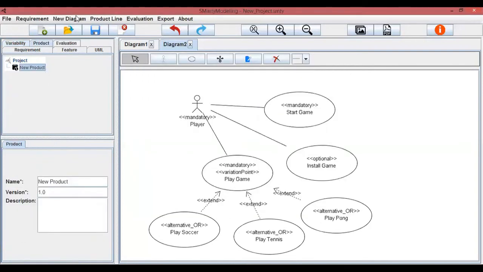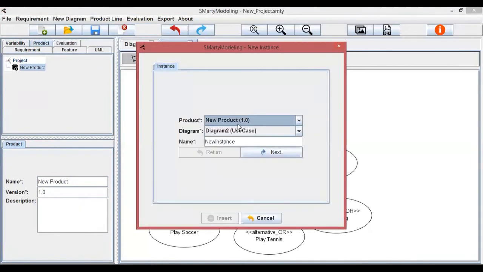With a new product, the next step is to instantiate a diagram. The product is composed of a set of instances, and an instance is created from a diagram. In our example, let's create a new instance. The first panel contains the product that the instance will be part of, the base diagram for the instantiation process, and a name for the new instance. In this case, the name is new instance.